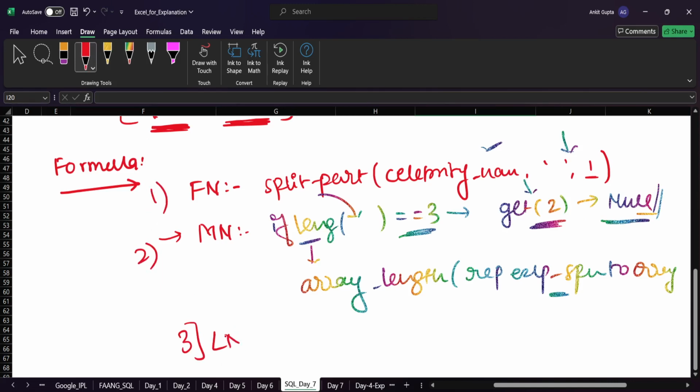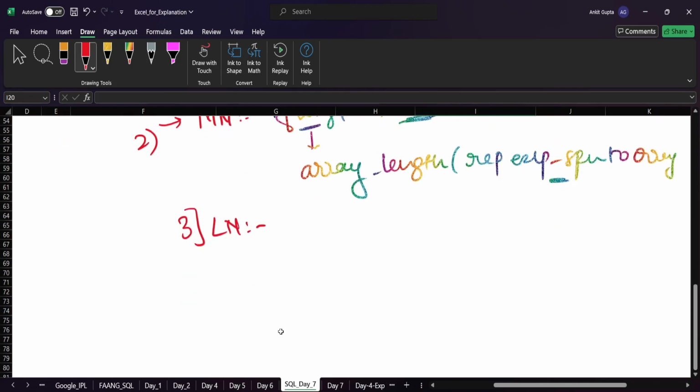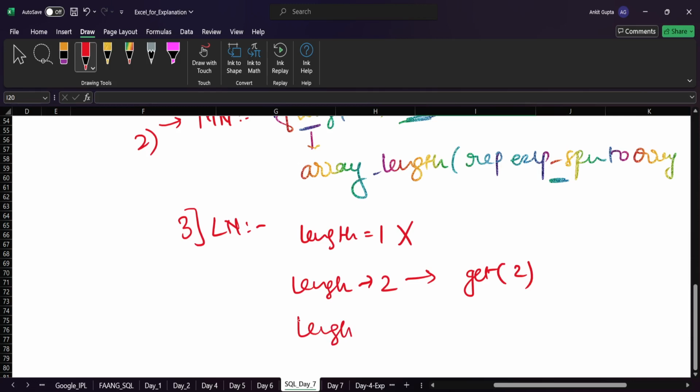The third case is last name. When can we get the last name? Can we get the last name when the length of that array is 1? No, we cannot. That would be the first name only. Can we get it when the length is 2? Yes. When the length is 2, we can fetch the second element of that array, so that would be the last name. Can we get the last name when the length is 3? Yes, by fetching the third indexed value of the array. So yes, I think this is the approach.